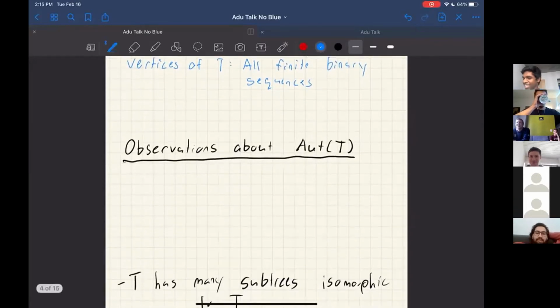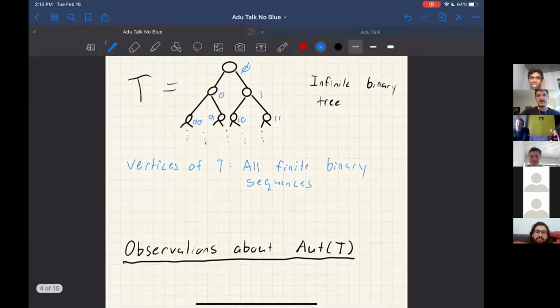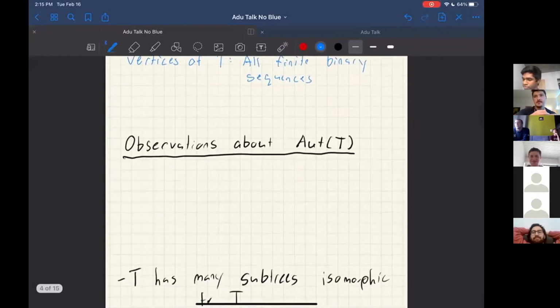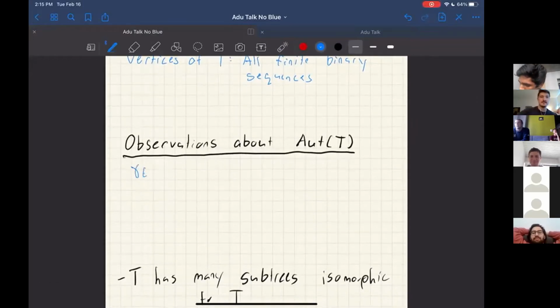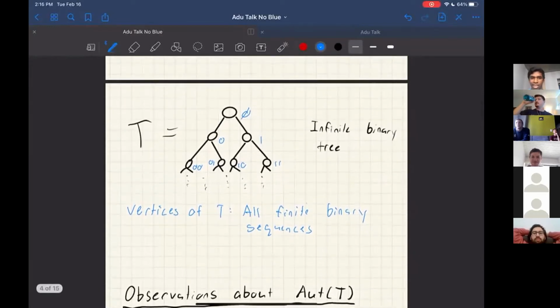Now let's talk about automorphisms of T a little. A graph automorphism is just a bijection between the vertices that preserves edge relations. And right away, if gamma is an automorphism, we're going to need gamma of the empty sequence to be the empty sequence. This is for the simple reason that the empty sequence has 2 edges coming out of it, and every other vertex has 3 edges coming out of it.